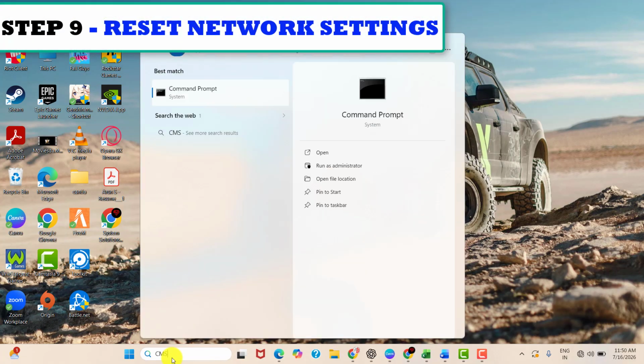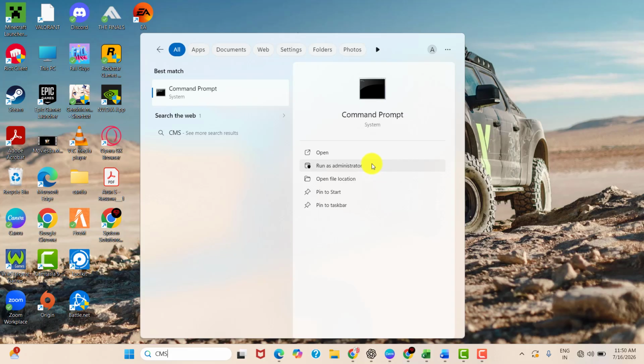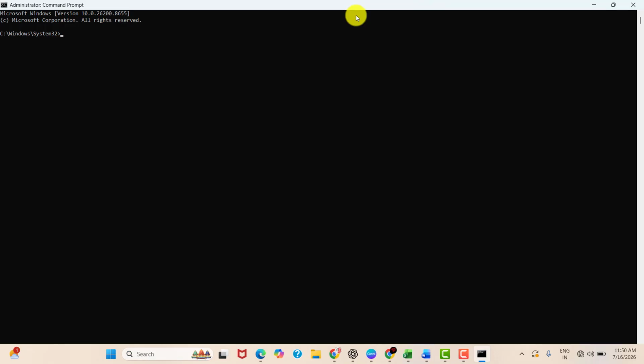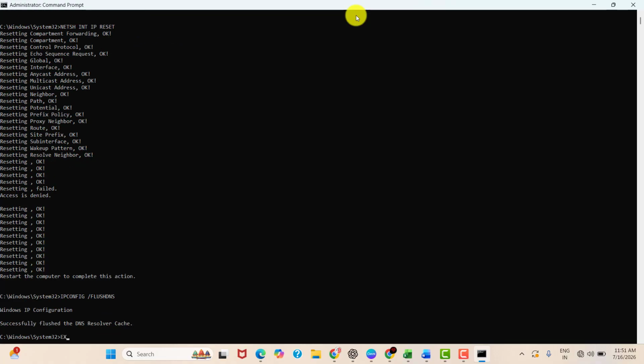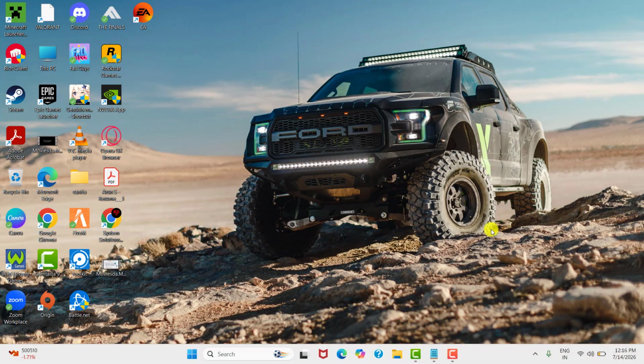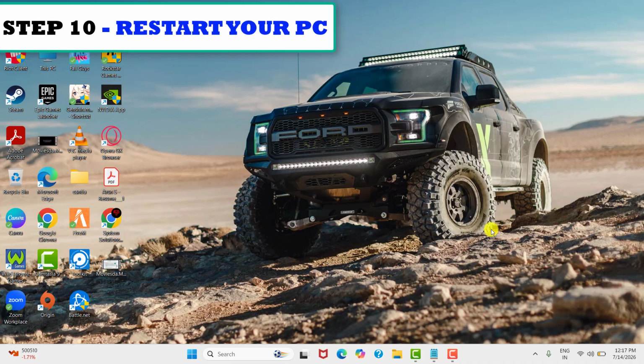So the ninth step is to reset network settings. For that, you need to enter in the command prompt as run as administrator mode. And please copy the prompt in the description and paste it over there. So once it's done, our last step is to restart your PC. So please do check out, the issue will be solved.